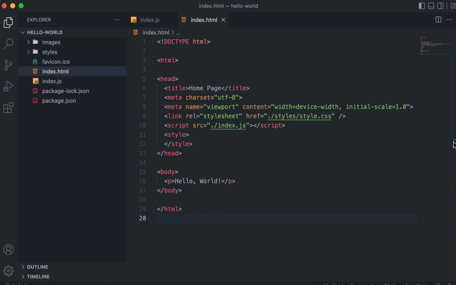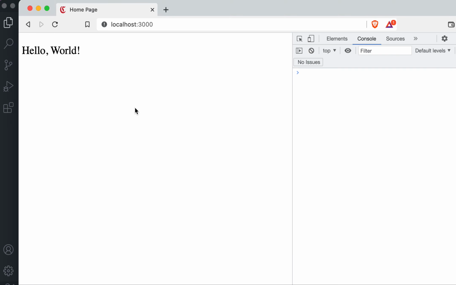But how can we use that JavaScript to make this HTML interactive? Or let's say dynamically add some elements, dynamically modify some elements. We want to make our HTML interactive and dynamic, okay? So how can we do that? So this is where DOM comes in.